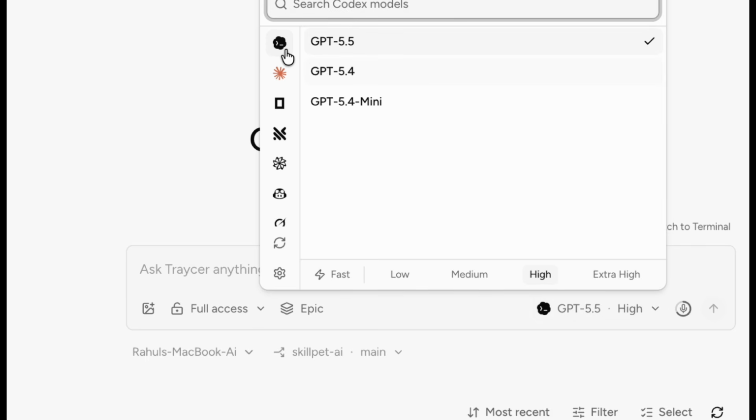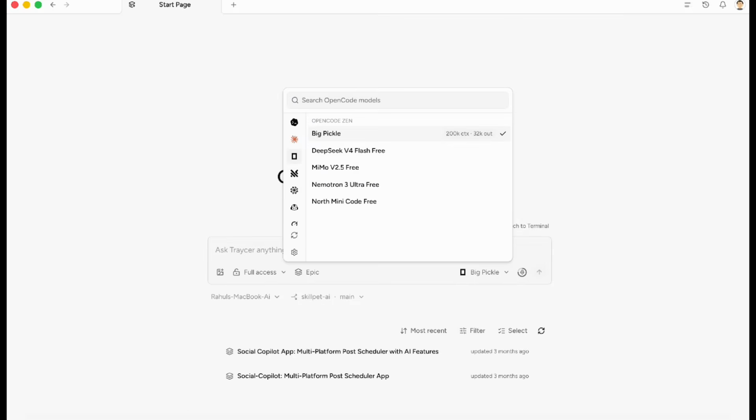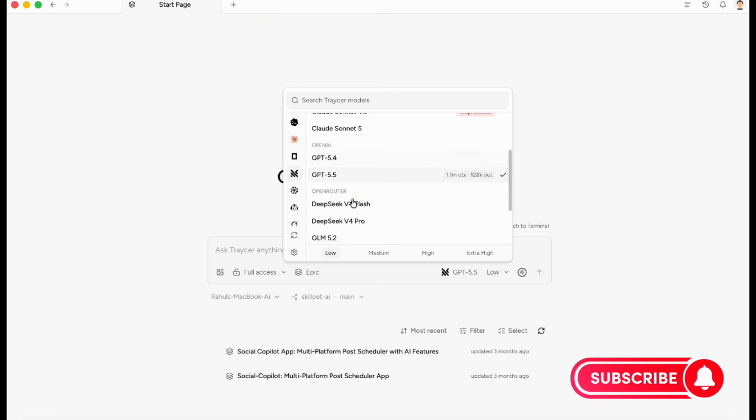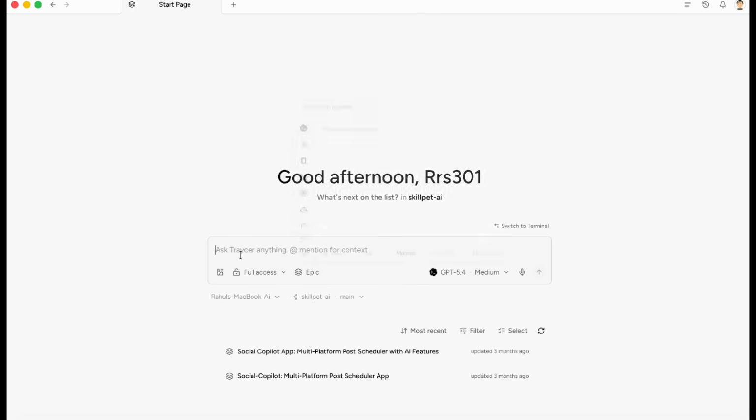Also you have different AI models. So if you have a GPT subscription, you can directly connect that. If you have Claude or OpenCode, you can directly connect those subscriptions. Also you can use Tracer where you are getting the free credits, right? You can use Tracer with Claude, GPT, they also have OpenRouter, xAI, and many others. Right now you can select whichever you like. I'm going to use GPT because I already have the GPT subscription attached.